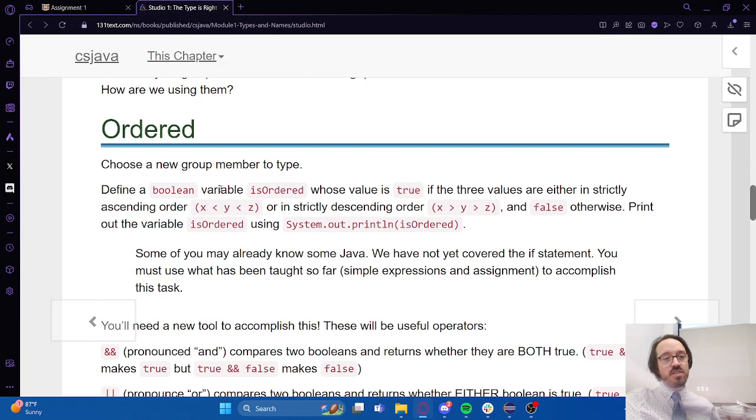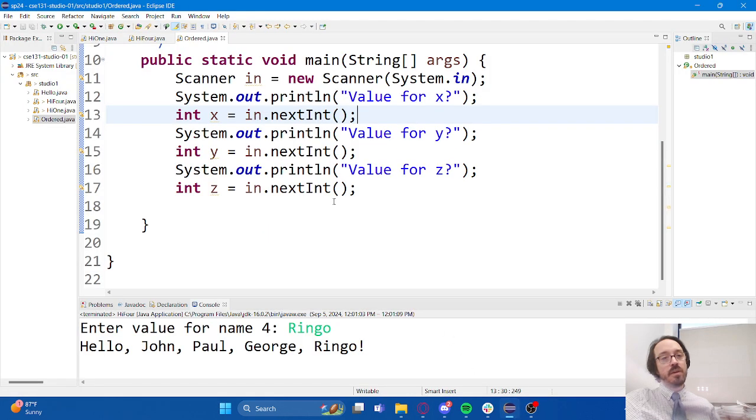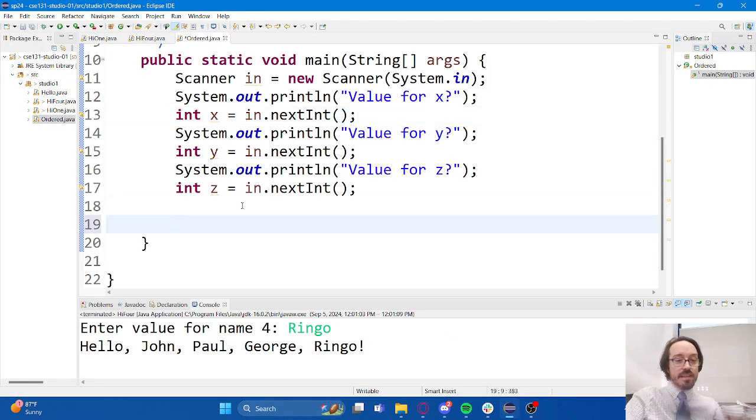So let's take a look at the instructions and see what else is going on here. It says define a Boolean variable is ordered whose value is true if the 3 values are either in strictly ascending order, or in strictly descending order, and false otherwise. So x is less than y is less than z, or x is greater than y is greater than z. You are going to need a little bit of an additional tool to help you out here. And in order to explain why we need that tool, let me go ahead and try to set this up in a way that I see lots of people attempt this.